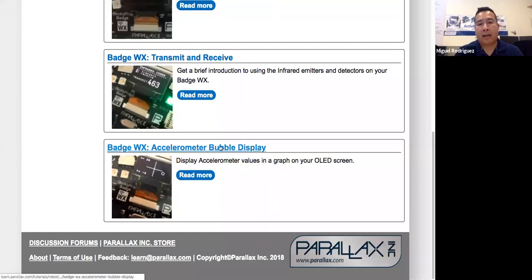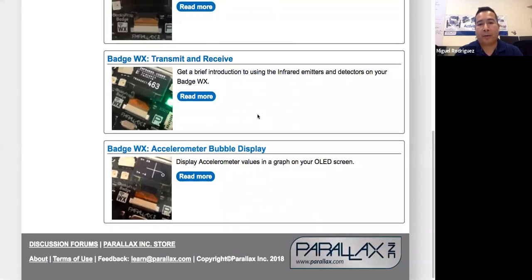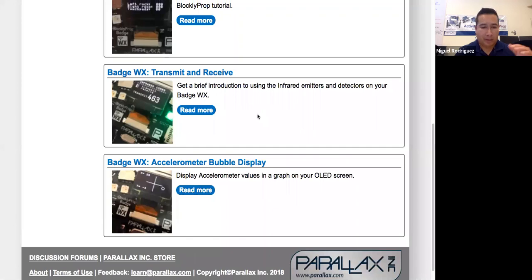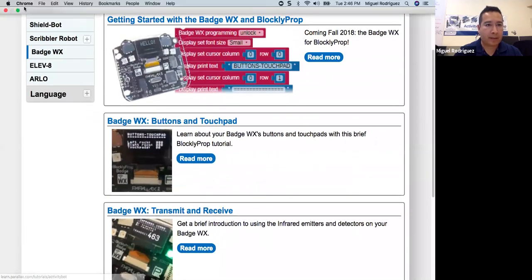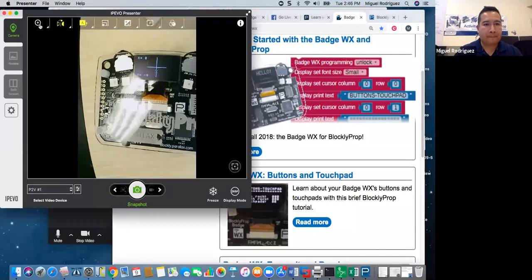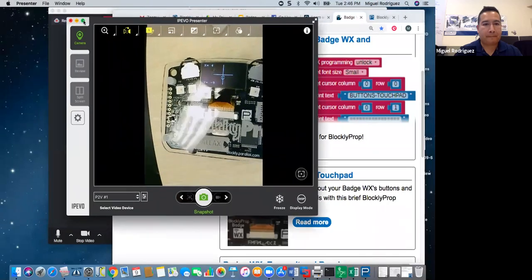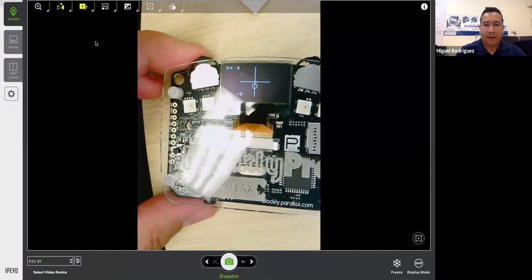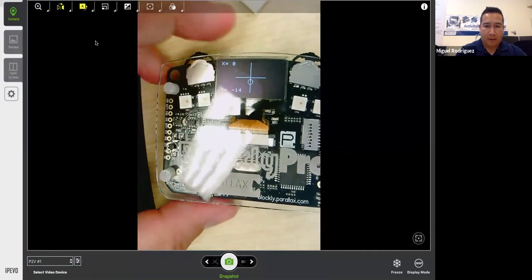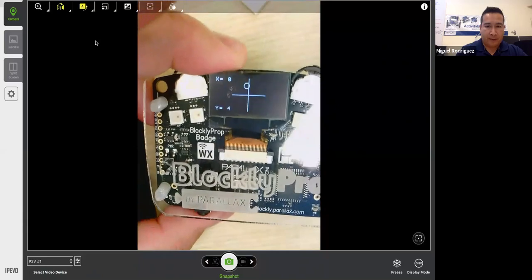So let me just show you what it looks like on screen. And again, each one of these tutorials has a link to the code. So if you have the badge and you want to give it a shot, this is where you'll find it. All right, let me go back to my camera. So this is what it looked like. And there's also a video on these tutorials for what each one of these does.